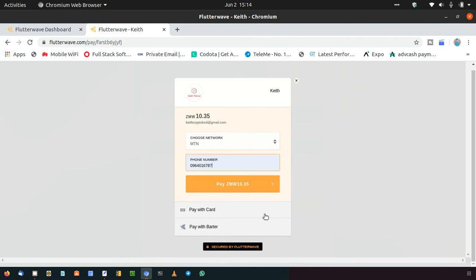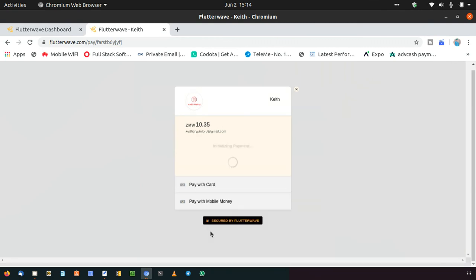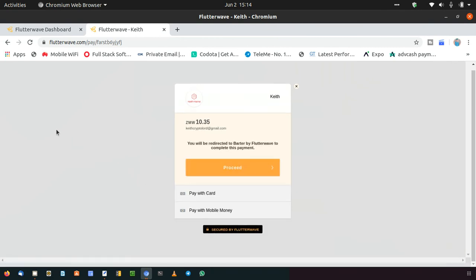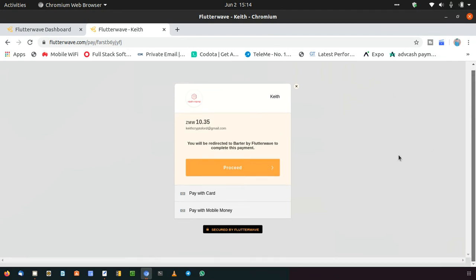Apart from that, you can also pay with card. You can also pay with a Visa card to go through. This is what this video is all about: how to receive mobile money payments on your website. If you'd like to know how to configure this on WordPress, WooCommerce, and other platforms, check out the other video. I'll include it in the description. Bye bye for now.